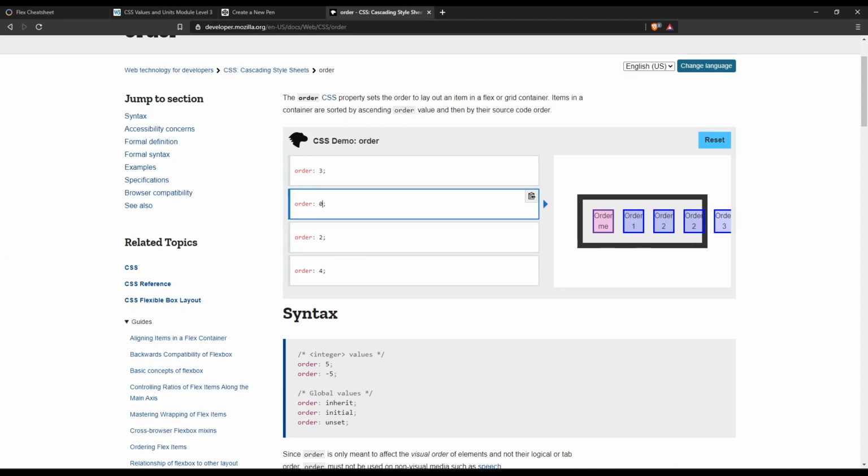So this is the order. This is the one we are placing. When I place it here and make this 2, what happened? It is placed in the second place. So what happened to other items? They are just pushed.